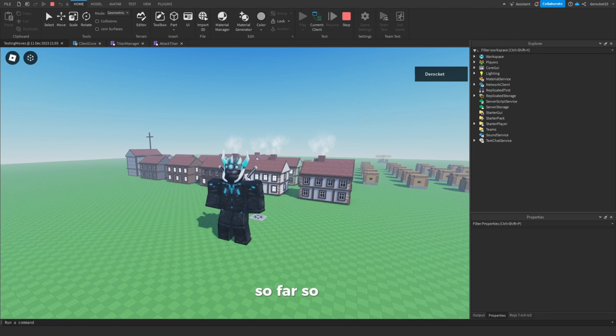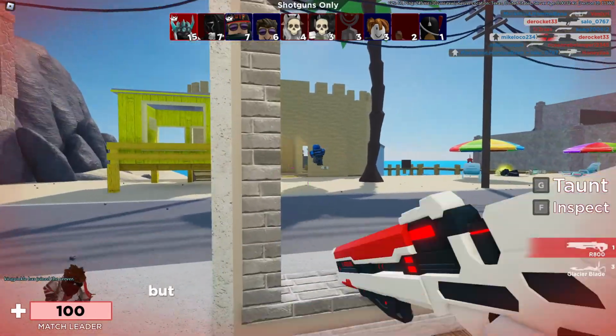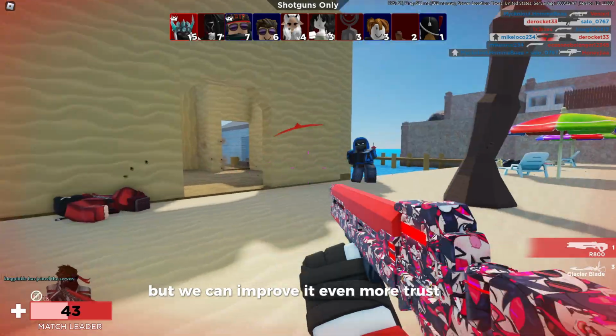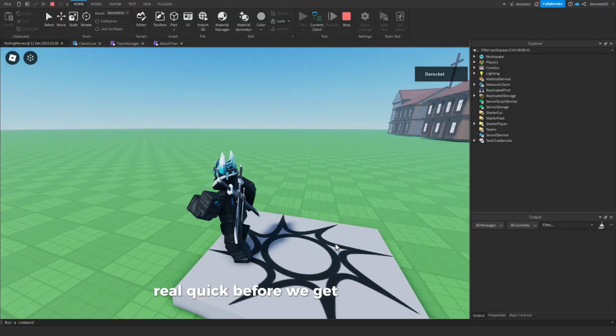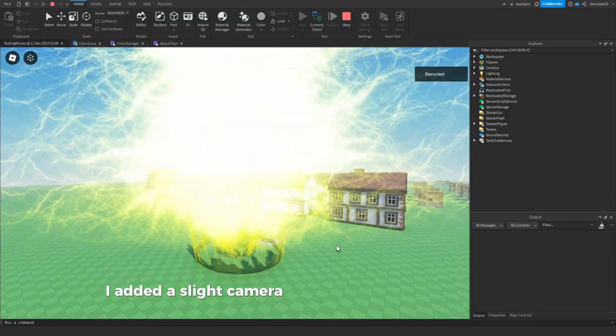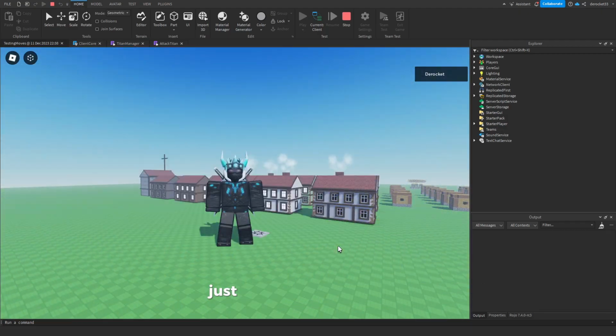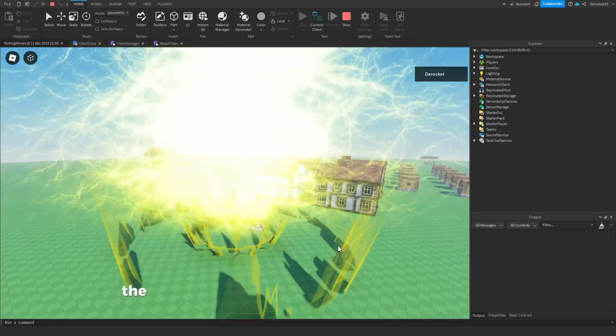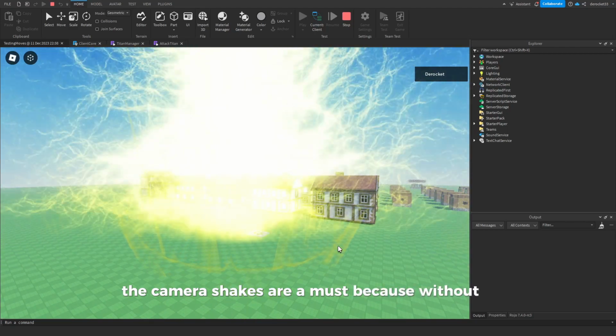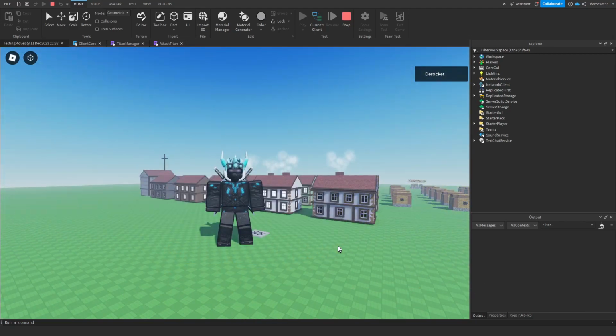Alright, so far so good. It's getting better, but we can improve it even more. Trust me. Real quick, before we get deeper into this, I added a slight camera shake and some visual spikes just to season it a little bit. The camera shakes are a must because without it, it's just lame. Like, a transformation isn't a transformation without some camera shakes.